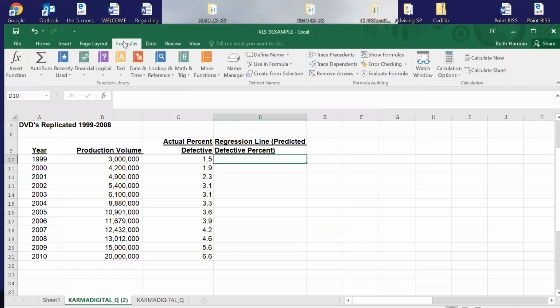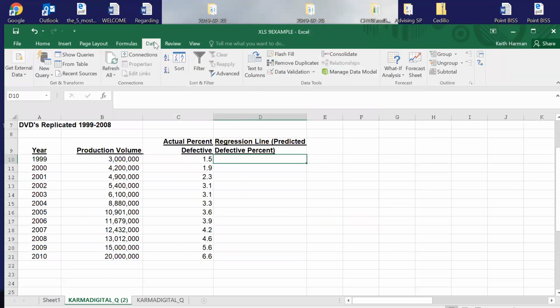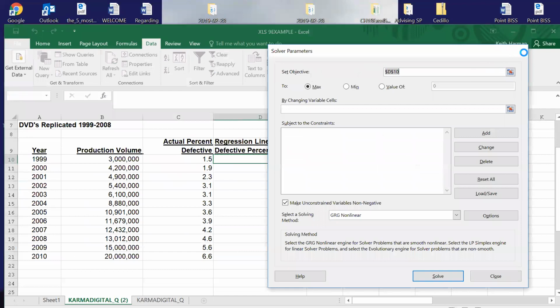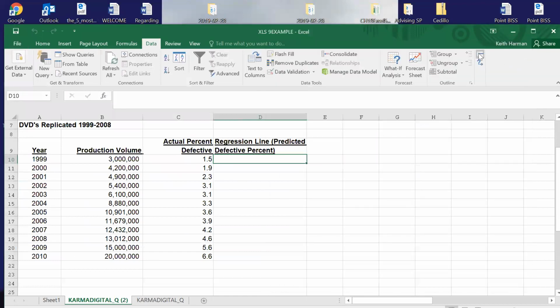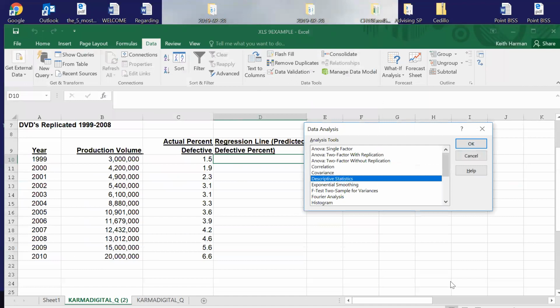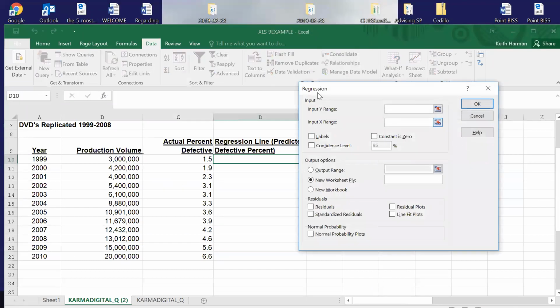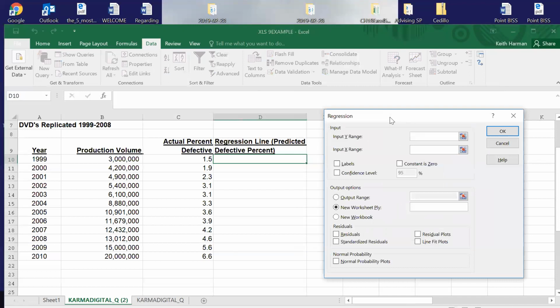So I'm going to use formulas. That's not going to play nice with me. Oh, give me a solver. Oh, there we go. There it is. Finally. And we'll want to come over here and click regression. And we'll click OK. And here we go. The input Y range is going to be the actual percent defective.